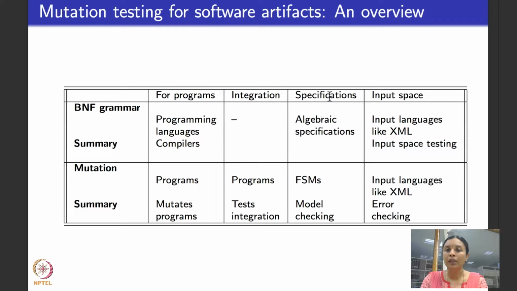Mutation testing can be applied to specifications, especially to finite state machines. There are mutation operators available for model checkers like SMV and NuSMV. Because this course is not on model checking, I'll skip this part. But we will see mutation as it's applied to input languages like XML.